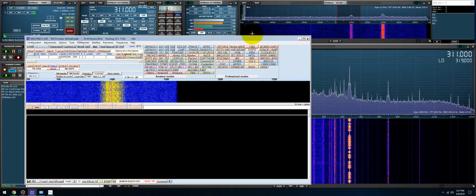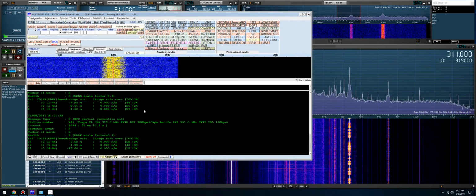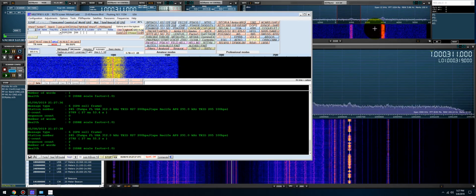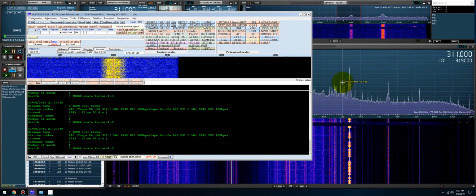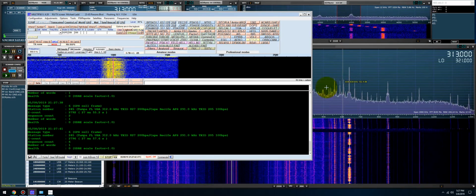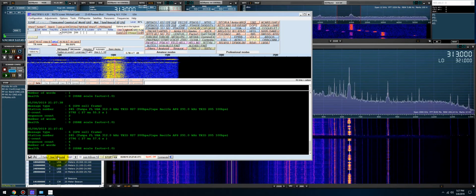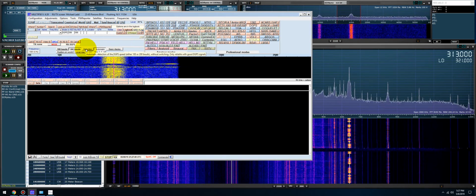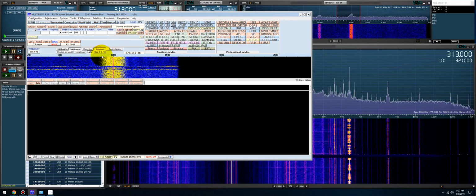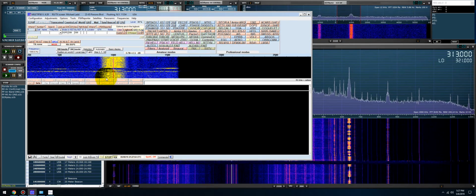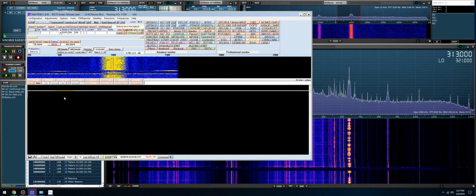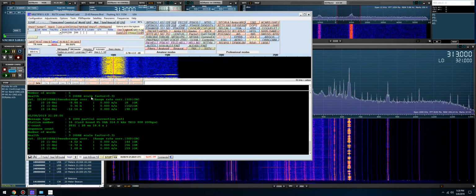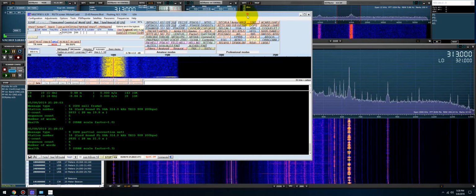It is strange. Oh, there it goes. All right, where's this one coming from? Tampa, Florida. Let's go back to the other one, see where that one's coming from. Also from Florida. Let's see if we can find a DX one.